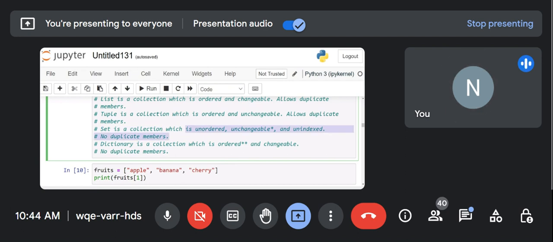Set is also a collection. It is unordered. There is no indexing in case of set. In case of list and tuple there is indexing, but in set there is no indexing. It is unordered. It is unchangeable. However, we can change elements, there is a way. But as a basic property, set is unchangeable and unindexed. I already told you, unordered means unindexed. No duplicate members are allowed in the set. There is no duplicacy. It will only consider the unique elements.